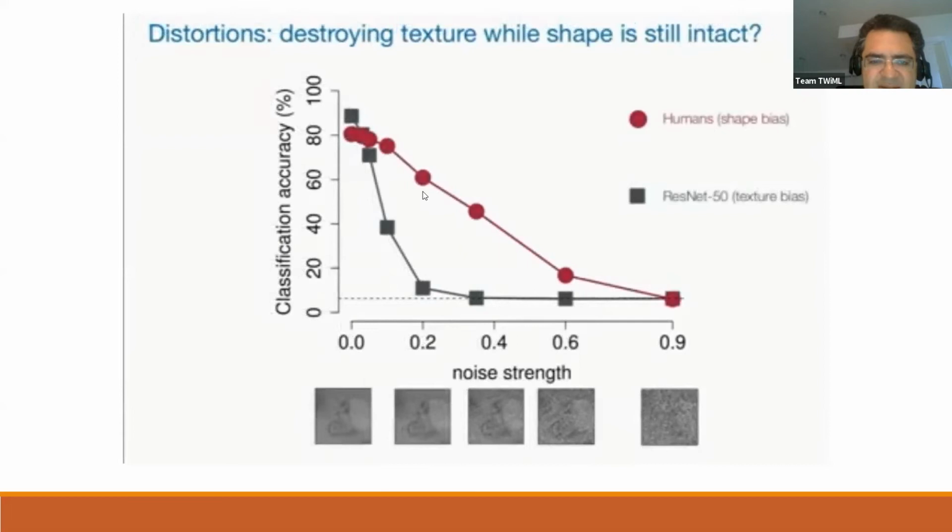Okay, so then they tried the same thing with a bunch of people, and they see that we are pretty good. Even with 0.2 noise, humans are much better than the ResNet 50 on this classification task. And the question is, can we make the ResNet go more towards this red curve, right? Let me just check. Okay, fine.